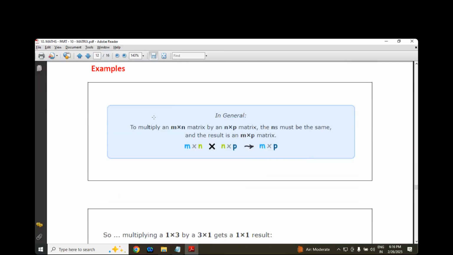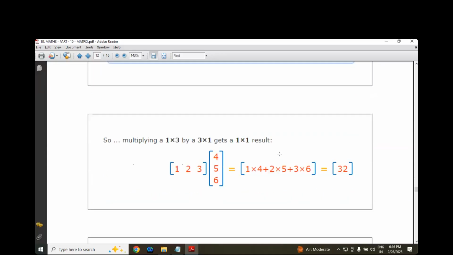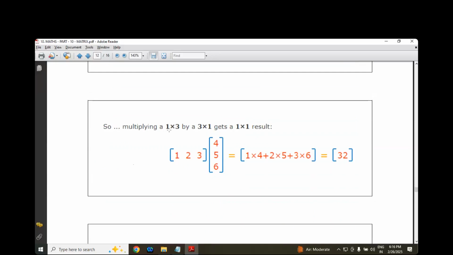In general, as I just told, m by n and n by p. Then this n and this n will be cancelled, and finally you will get an m by p matrix. What matrix? An m by p matrix. What is this one? This one is 1 by 3 and 3 by 1. One row and 3 columns, and here 3 rows, row number 1, row number 2, row number 3. This is something like a single column actually.